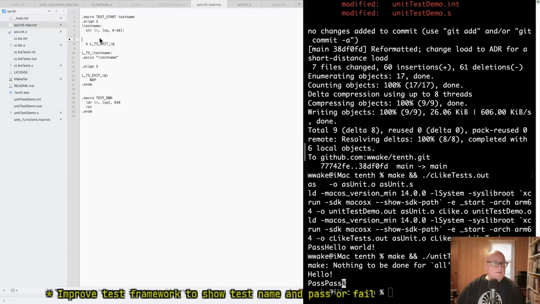Okay, I want test start to print. So here's enter, X0 gets LTS underscore back test name. And I think in here I can do this. Okay, and here's an example. We're not composing the whole thing.